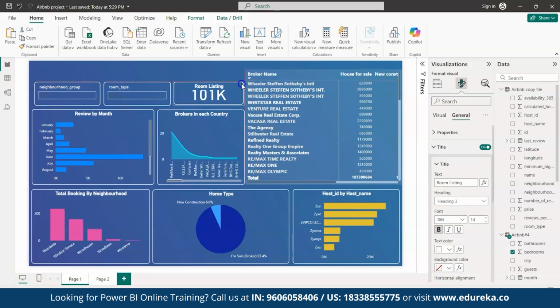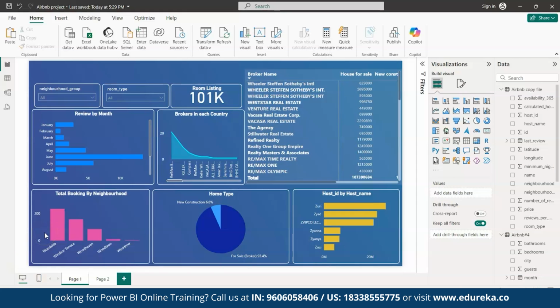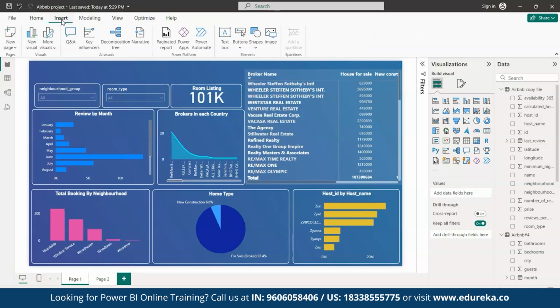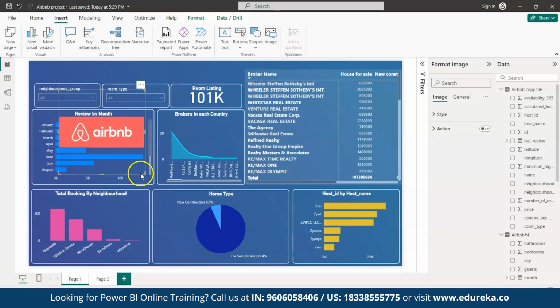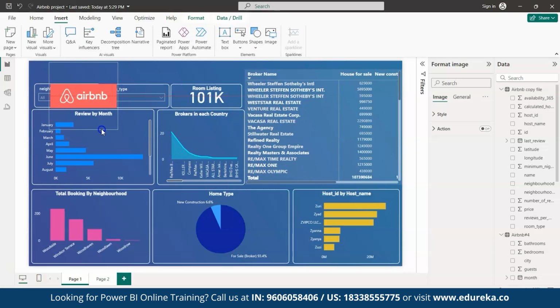Let's align the graph. Finally, we have created the dashboard. Now to make it visually appealing, I will add the logo to it. So I will show you how to insert the logo. Go to Insert, move to Images, select the image that you have downloaded, open, align the logo accordingly. As we have taken the data set of Airbnb, we are adding this logo.